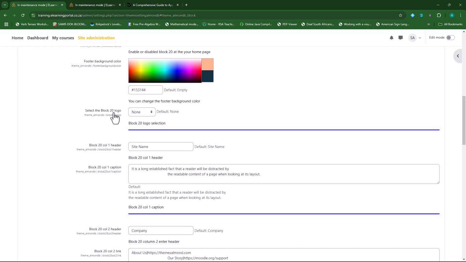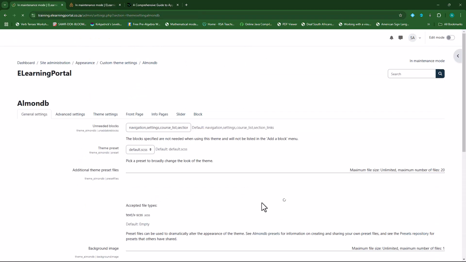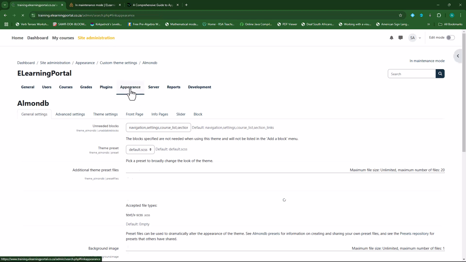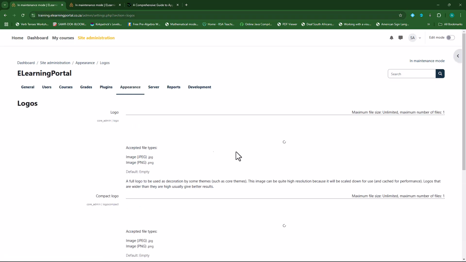Now we can select the block for our logo. So we can either specify a logo or small logo. Now you should first upload a logo. So let's do that. Okay. If you want to upload a logo, let's click on appearance again. And then under appearance, you'll see the first menu item is logos.